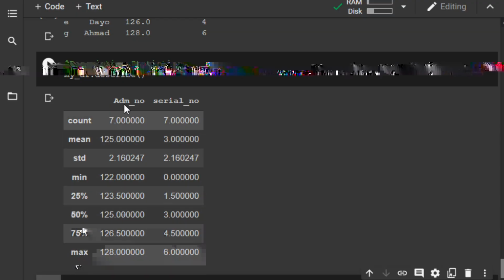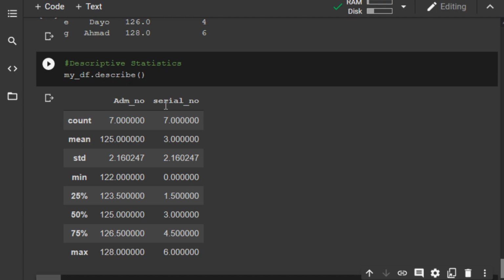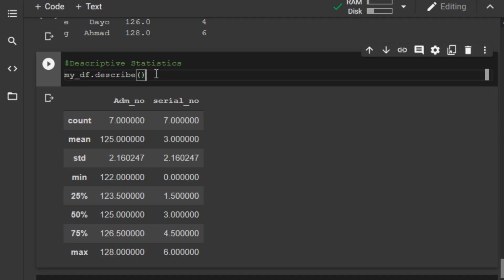Most of the time you would need this descriptive statistics to give you an overview of your data set. Maybe you have outliers, just for you to know how much work is needed to be done on your data set, how much cleaning. You get to understand what I mean by this as we move on. So that's just this about the descriptive statistics.